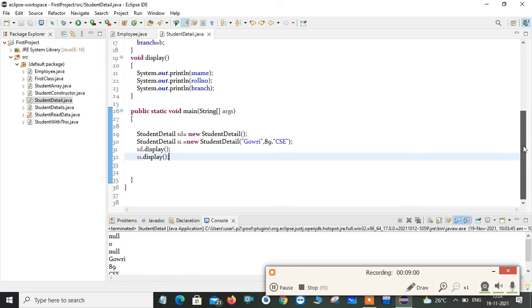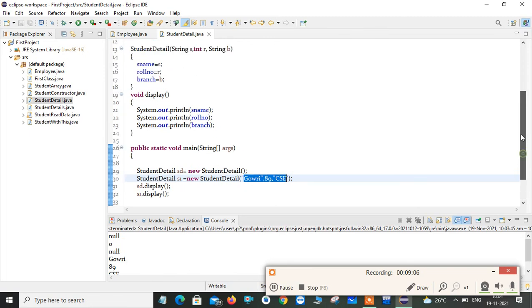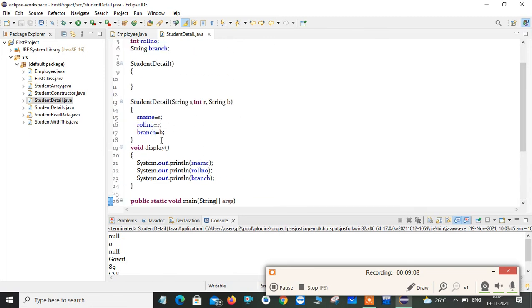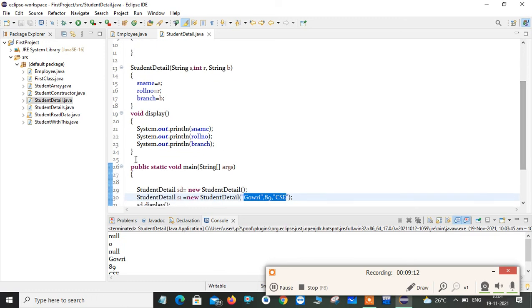Whereas in the parameterized constructor, whatever values I pass through my constructor are assigned to the student name, roll number and branch, and the display method displays all the details of my class.